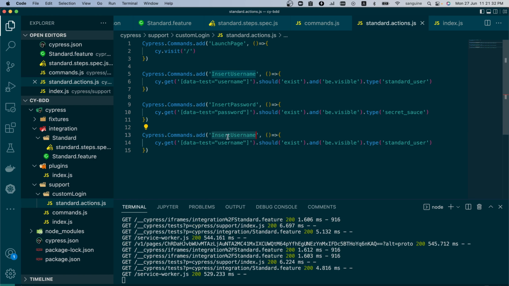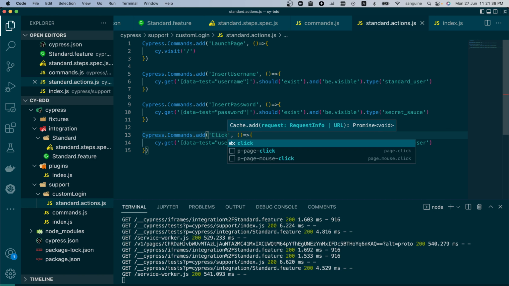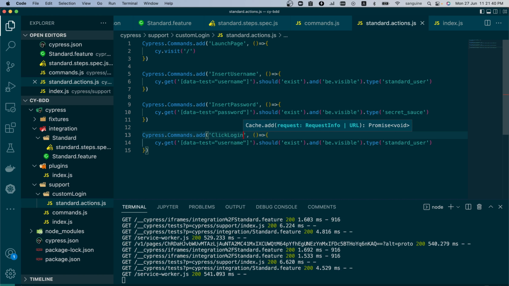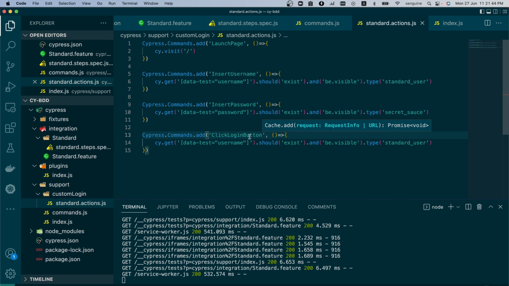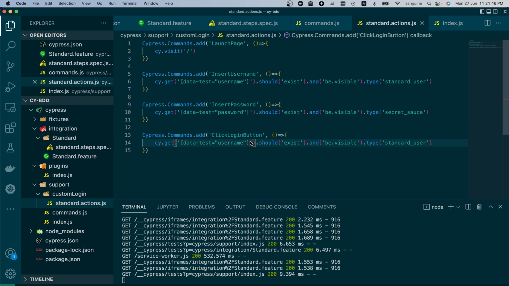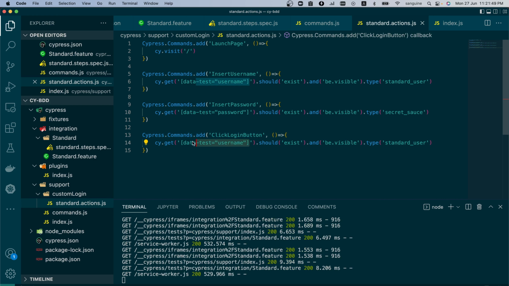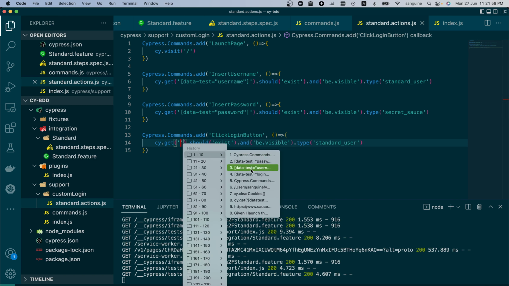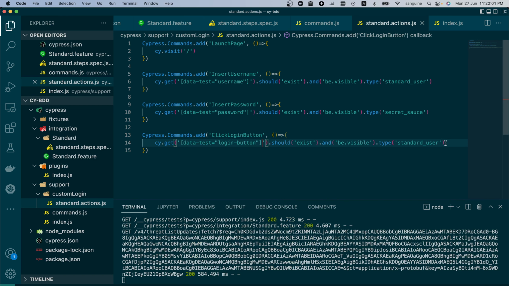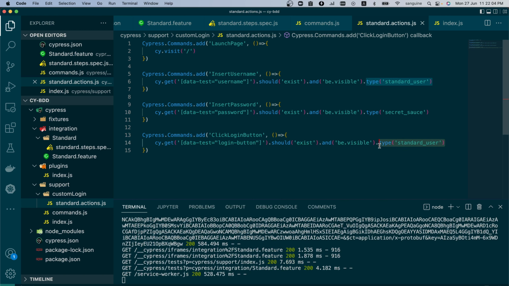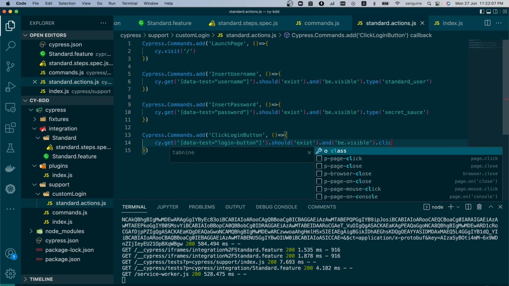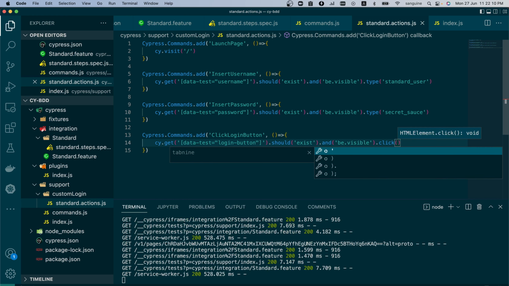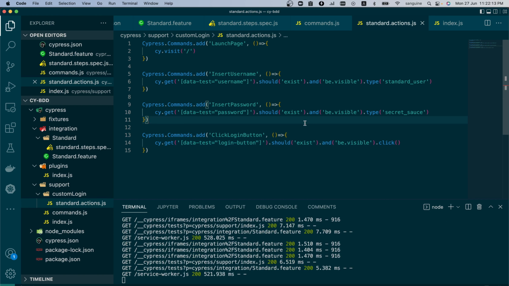click login button, click login button. All right, so this would be data test login. So this time around we are not typing. What we are doing is we are clicking. We're going to click, and this will do it.